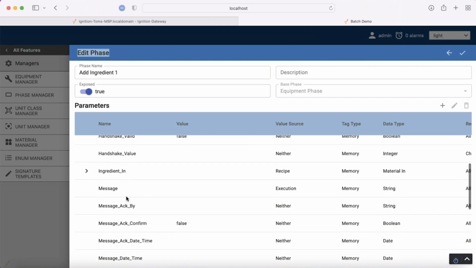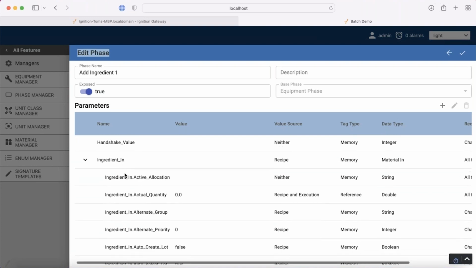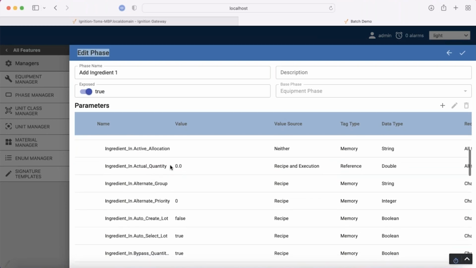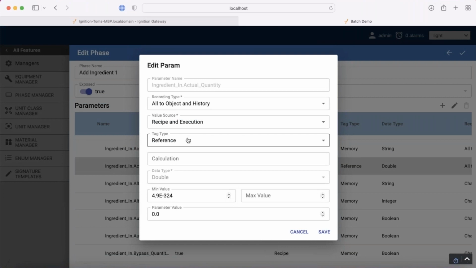But really what I want to show today is that we have a new data type here that allows us to take material in or material out. And actually, in addition, we could specify supplemental equipment. So if you had a punching press and you have dies you're using or that kind of thing, that's supplemental equipment. So if I look at this material in here, I have, okay, what's the actual quantity that we used? And you're able to set that to go to an Ignition tag, whatever type of Ignition tag you want.